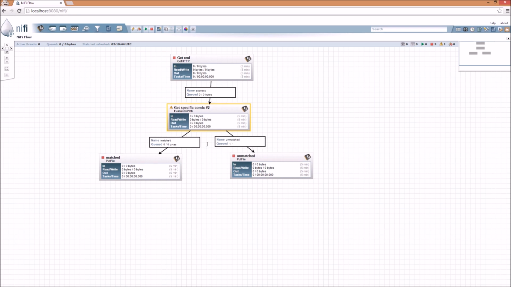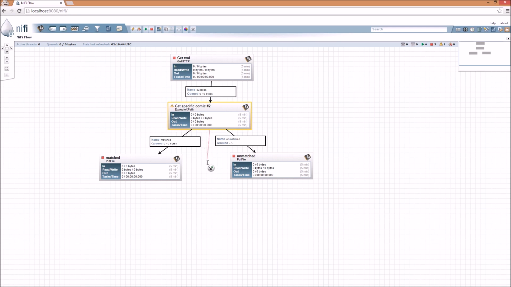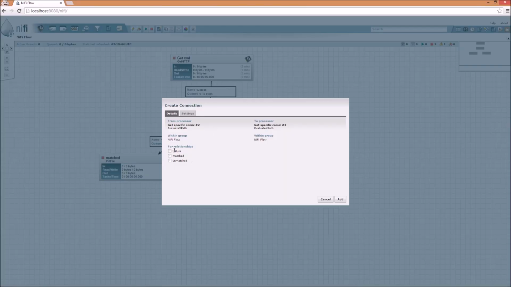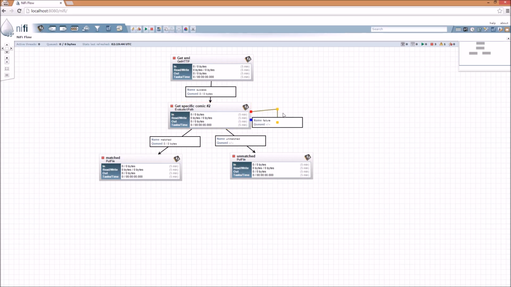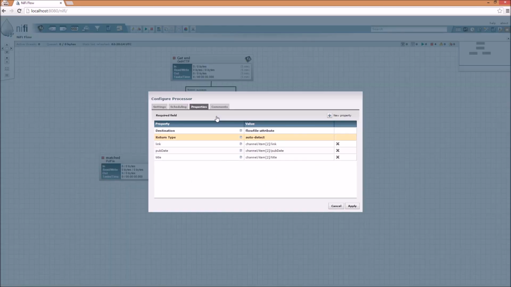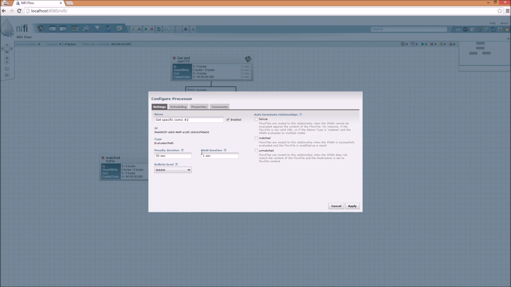you pull out and back, and you'll see it turn green, and you can click failure. And so what we did here is we actually said, hey, on failure, try to reprocess. And you can configure it even more to do delays on failed relationships. So there's a penalty duration, which is the amount of time when the processor penalizes a flow file.